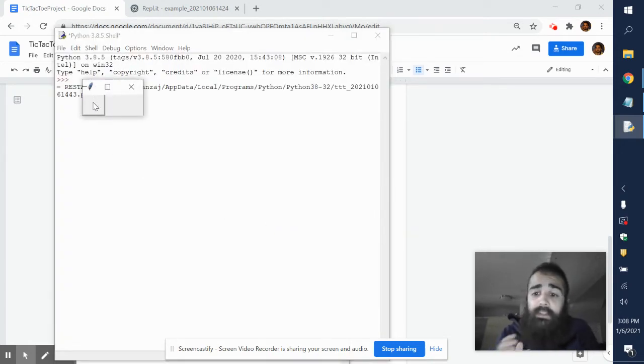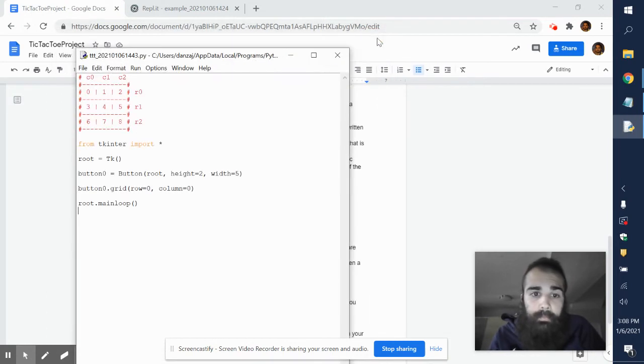Now, we've only actually added one button, so we have to add 8 more buttons. So we have to add a button here, here, and then 2 rows beneath. So what I can do is I can copy, paste.